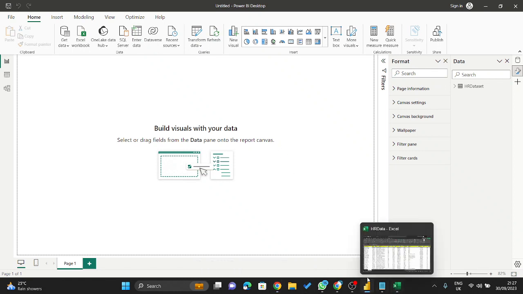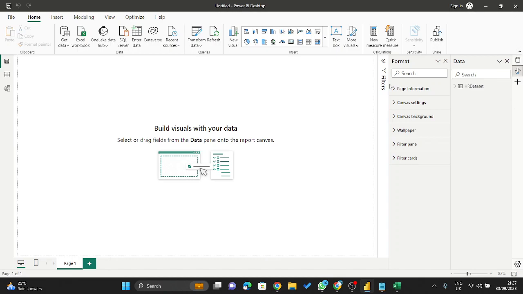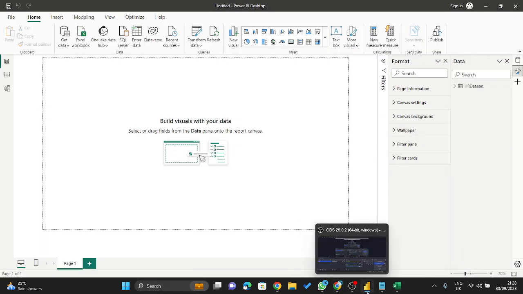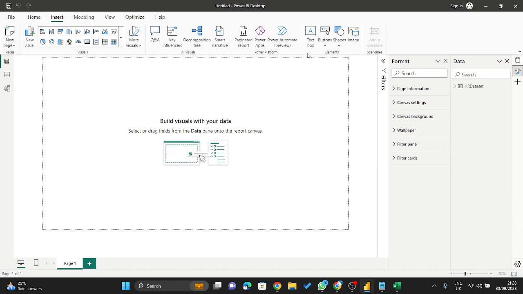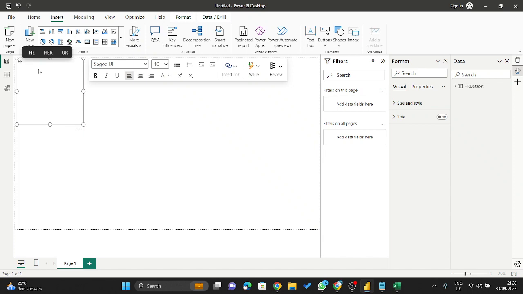Okay, so what's our first requirement? Let's have a HR data overview page that is going to give us total count of employee and then total active and inactive employee. So first off, I need to write a title. HR data overview. So I'm going to just hit on insert, then what I'm inserting is text box. Remember, we cannot insert text into our canvas like that except with the help of text box. So I'm going to use text box here and then write our title, HR Data Overview.